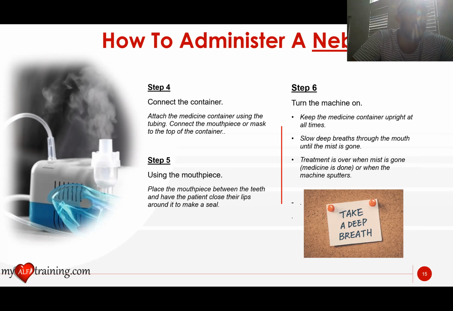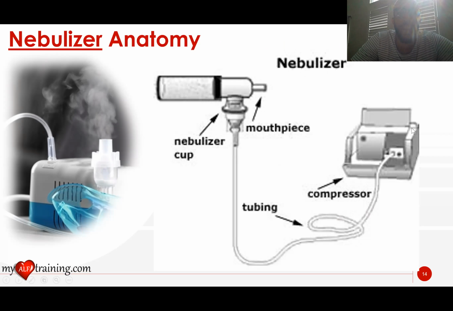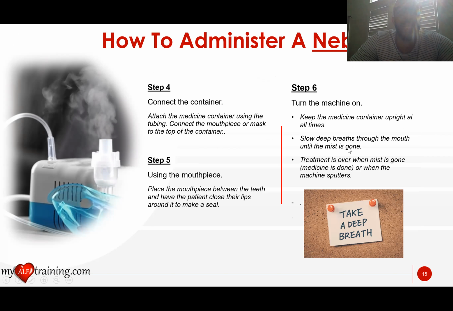Now using the mouthpiece, if you do decide to use a mouthpiece for your patient, then you want to have them place the cap between the teeth, and the patient is to close their lips around it. So this would be the cap, and they should place it between their teeth and close their lips around it to make a firm seal. Then you turn the machine on, or you turn the oxygen on. Once the patient is ready and everything is in place and the medicine is in place and everything is connected, then we turn the machine on.